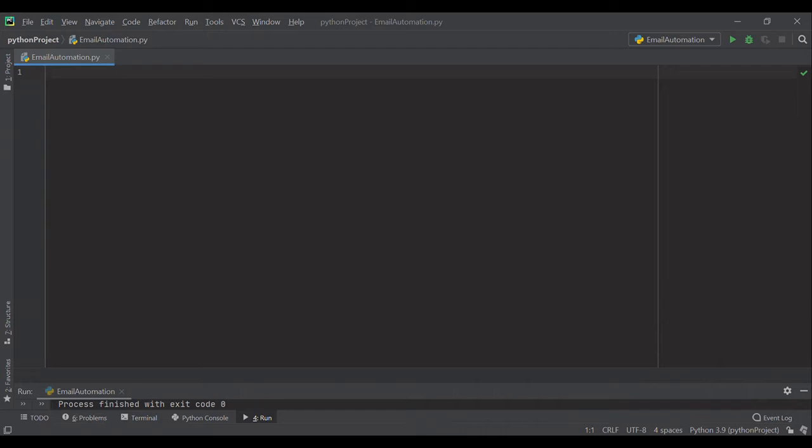First of all, you will need Python and PyCharm installed on your computer. If you don't have them installed, I will leave an installation link in the description below.